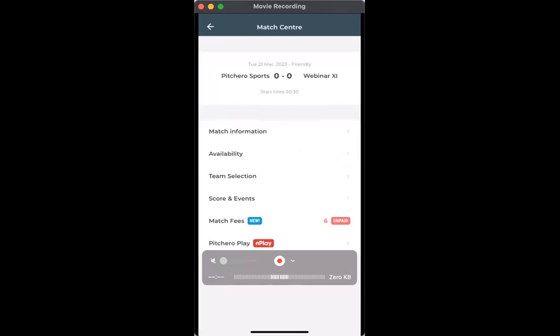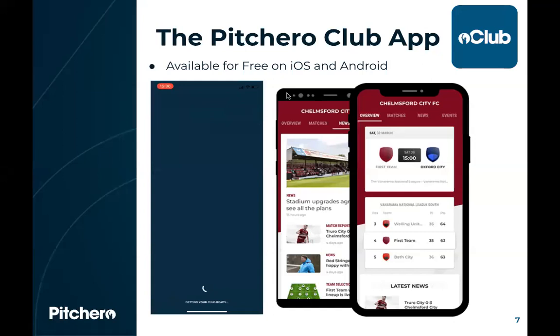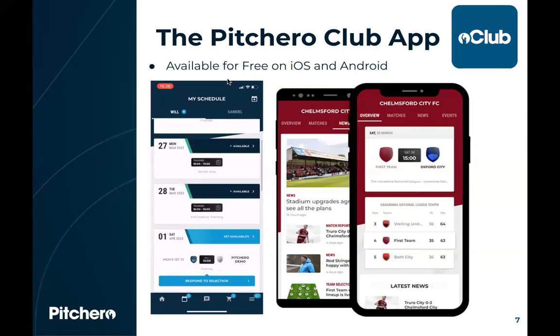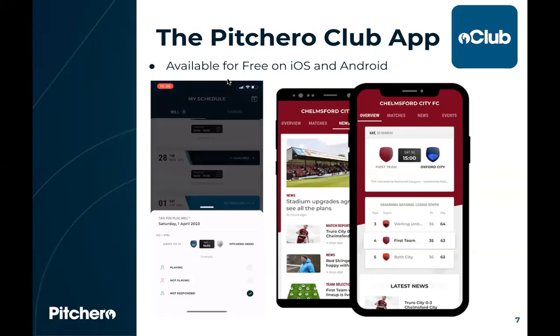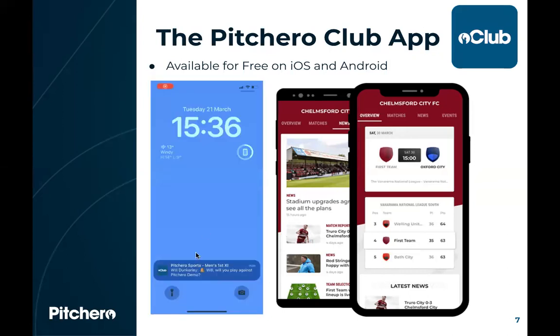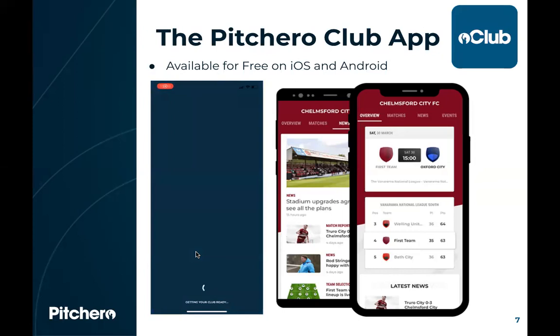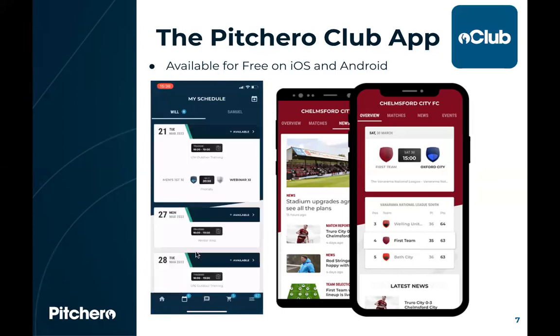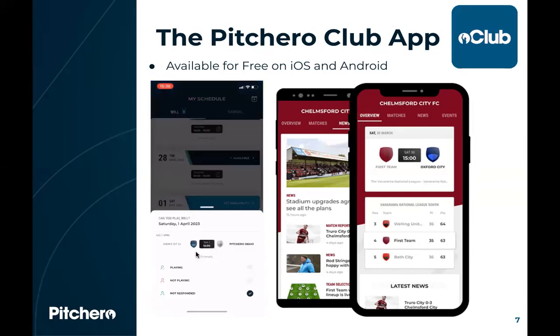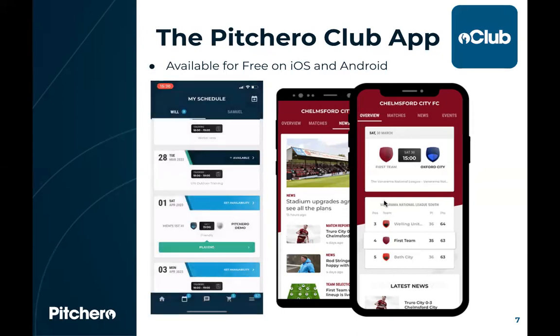Lovely stuff. So back over to this slideshow, and we're just going to do a couple of bits on the Pitchero Club app like we did before, and then move on to a quick demo of that as well. So in here, again, Pitchero Club app's available free on the iOS App Store and Android. You've got a nice little GIF there of how members see a notification come through on their home screen. They tap it, it takes them through to their schedule, and then you can see various different availabilities. You can see your selection. I'm saying I'm playing here.